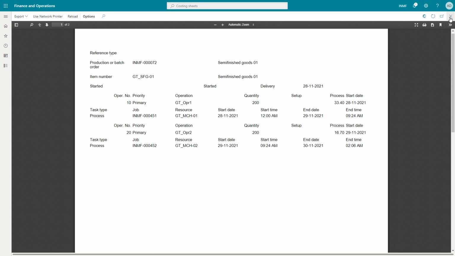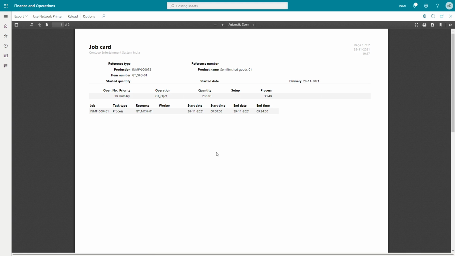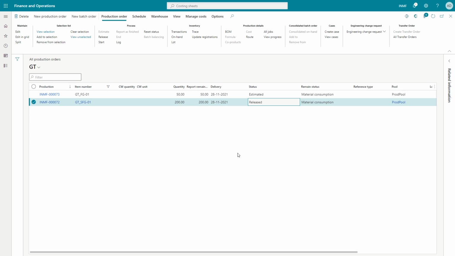Let's close this. We'll have one more. This is job card. So operation number, this is the quantity, and this is the process time. Similarly, this is operation number 2. It's for operation 1. So the order status is released now.